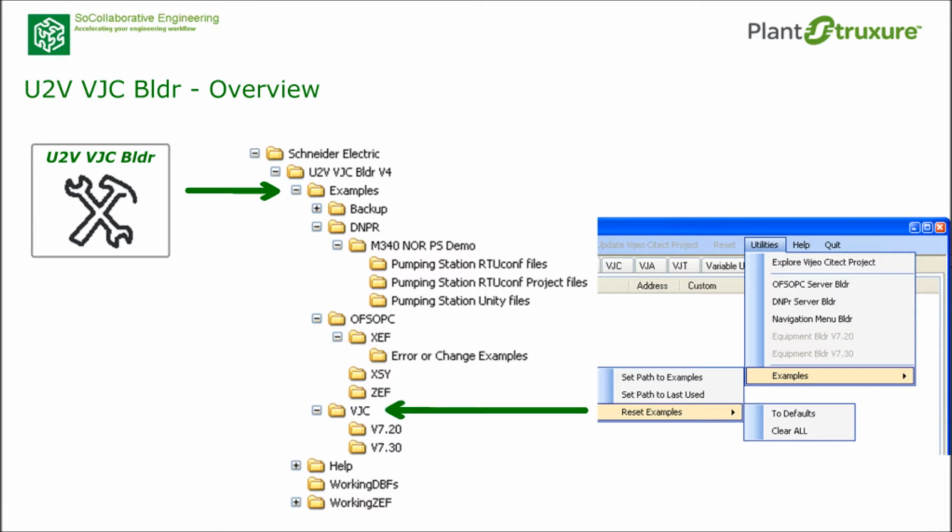A reset examples clear all deletes all records in all of the example Vijeo Citect databases in the examples VJC folder. Also note that the only Vijeo Citect database files that the Bldr touches are those in this folder. A clear all of the example content is the equivalent of creating a new Vijeo Citect project.